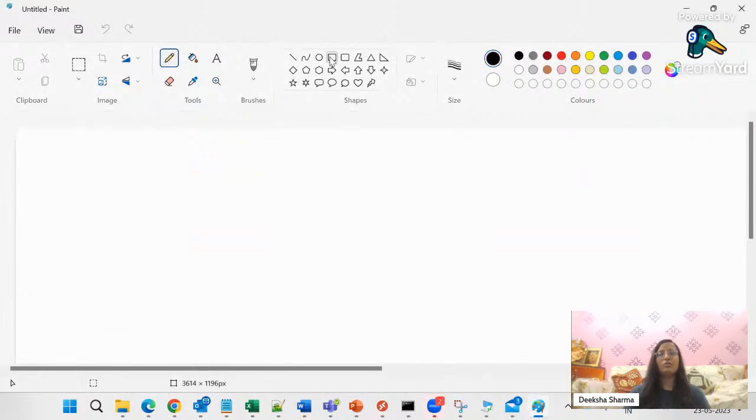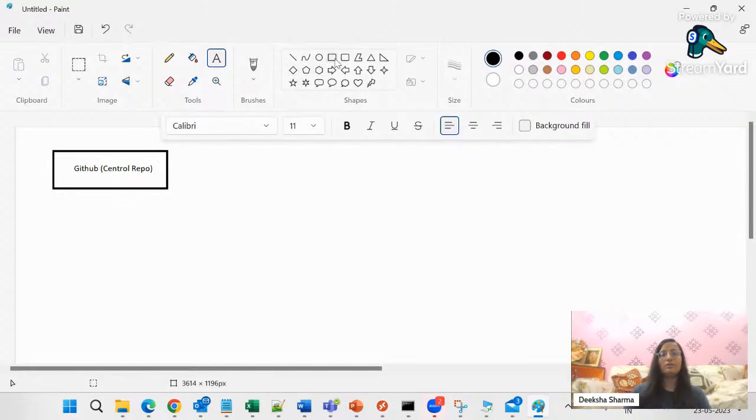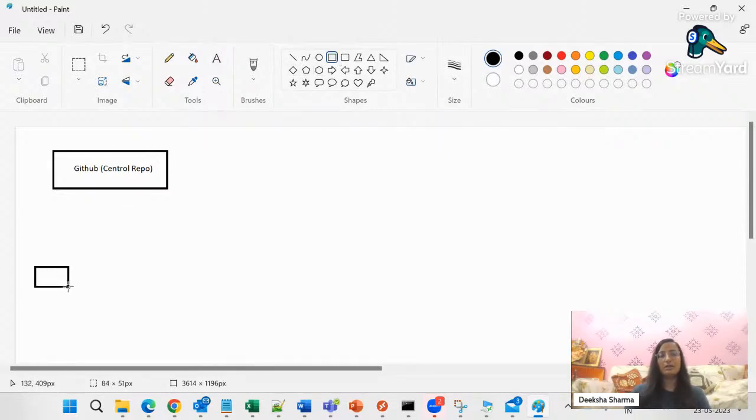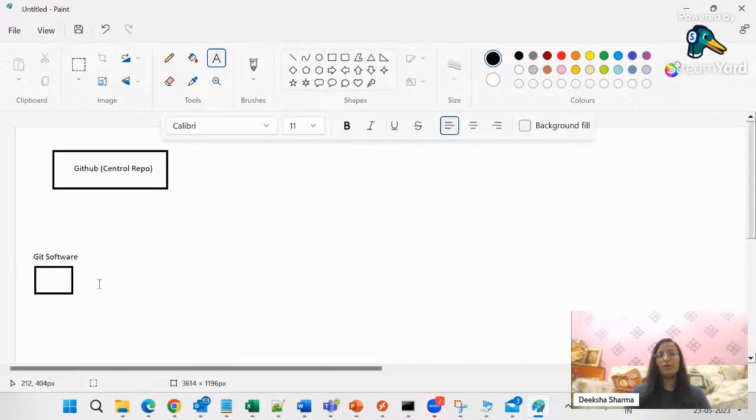First of all, you have two things. First, you have GitHub, which will be your DVCS central repository. That will be your central repo or remote repo, whatever you say. So it's a repository. Now what we need to do is install Git. Git is a software that will be installed on your machine, for all the developers over here.